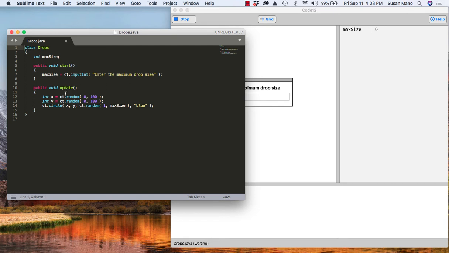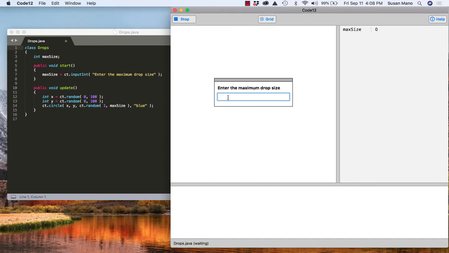And then it's going to go into update. Remember, update is called 60 times a second, so everything we do here, it's going to loop around and keep doing over and over. It creates a random X between 0 and 100, a random Y between 0 and 100, and draws a circle at that random X and Y, with a random size between 1 and the max size that we gave it. And it's going to make them all blue. So we say that the maximum size is 30.